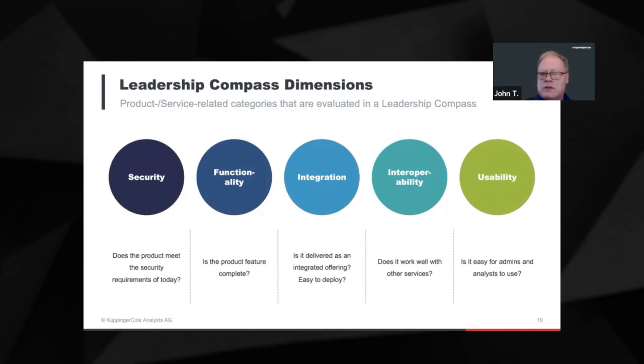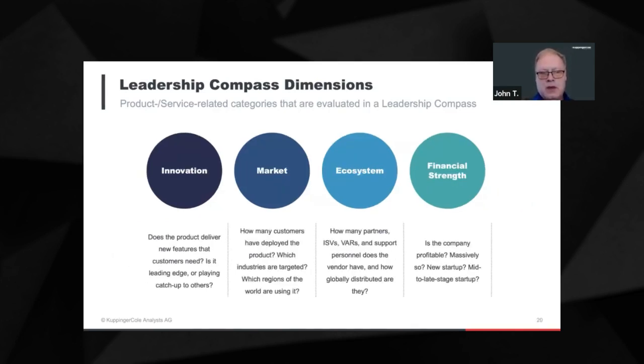Then usability. This is, how easy is it for an end user organization to interact with it on a regular basis? Then we also look at innovation. Is it a leading edge or kind of playing catch up kind of product? What's the market like? How many customers? Which industries are targeted? Ecosystem. Do they have suppliers or partners that they can leverage to help customers deploy and maintain? And then lastly, the overall financial strength.